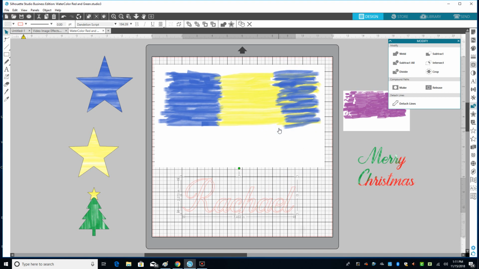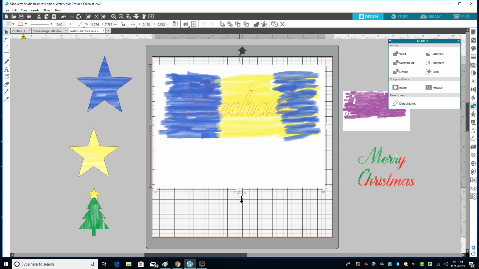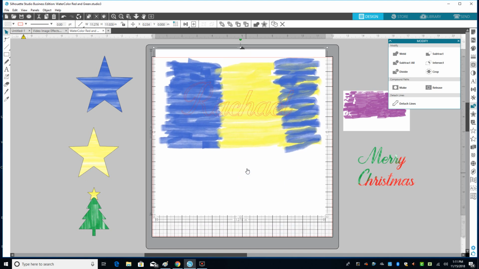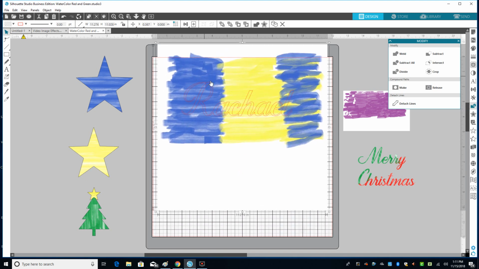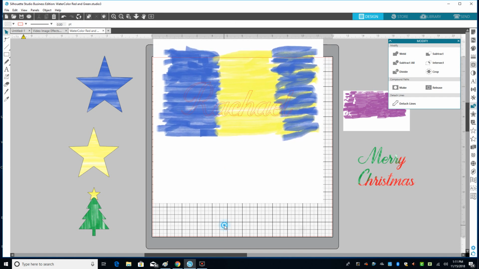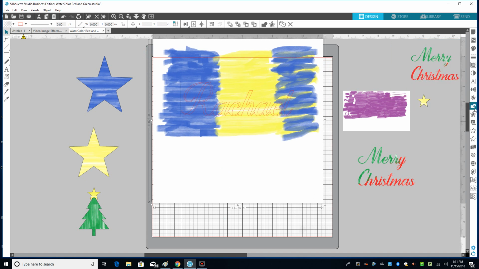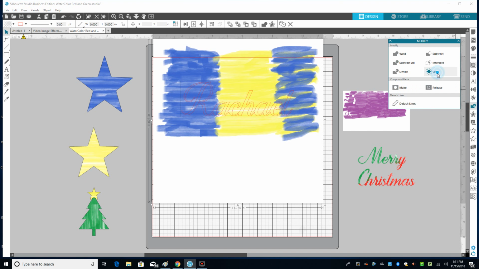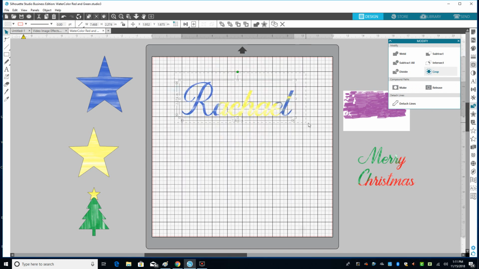I'm going to weld that. I'm going to place it. I think I want more of the white to show through, so I'm going to make it a little bigger because that'll give me more white sections here. I'm going to place that. Click on both of them. I'm going to crop that. And now I have that name.